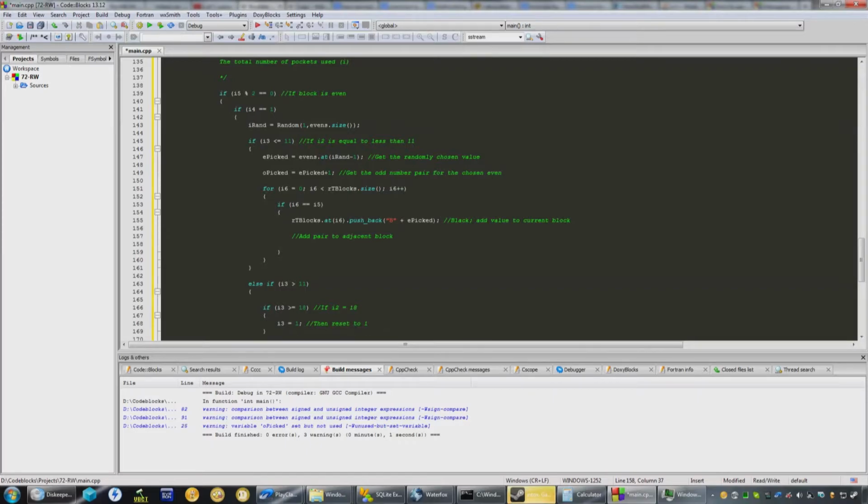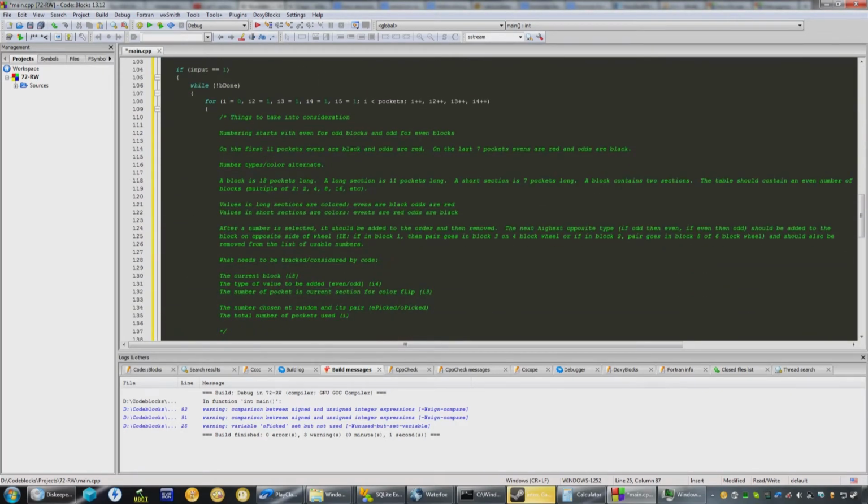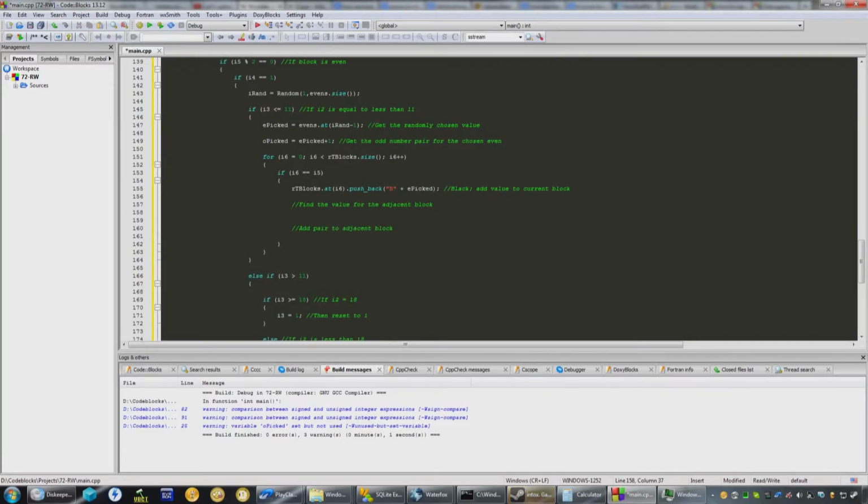Alright, so find the value for the adjacent block. So we got blocks up here. We need to add another int, call it a block, adjacent block. To find this, we take the number of blocks, which is rt blocks.size. So a block equals rt blocks.size divided by 2 plus I6. So find half the number of blocks, then add it to the current block.